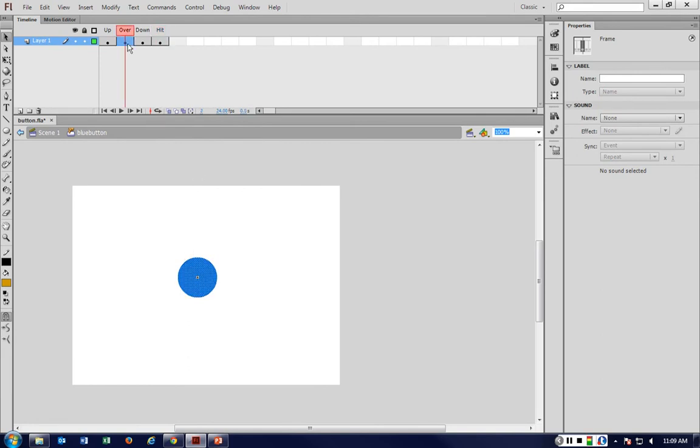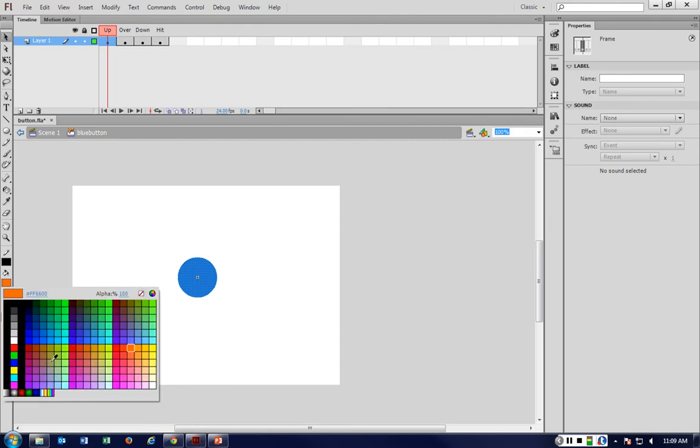So I'm going to now change the color for my over state to something different, maybe a red. And the same thing for down. I want that to change to maybe a green. So I'll actually do this to amber, and I'll change that to red.